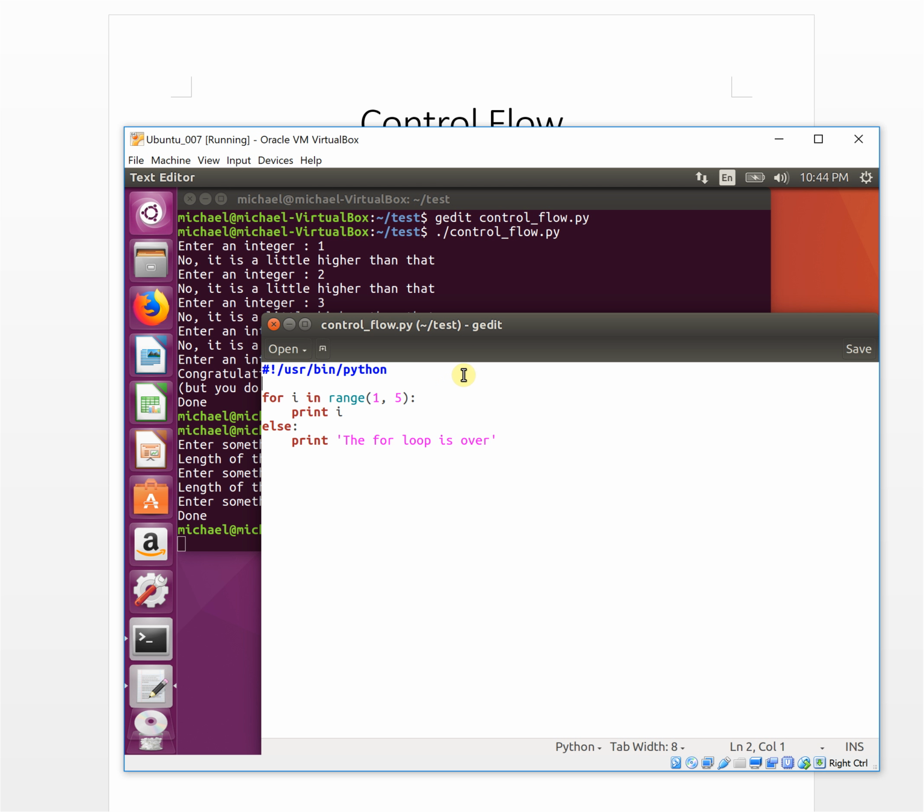In C language, it would be like this: for integer i equals 0, i less than 5, i plus plus. So for the for control flow, if you write it in C language, it should be like this. So it will be like this. Okay, so that's the for language.